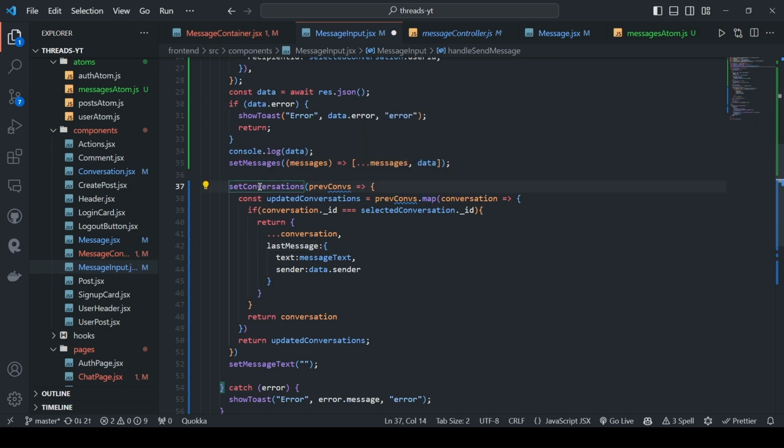So we call this set conversations, we find the previous conversations. This just gives us in as a first parameter, and then we just map through this and we find the current conversation that we are chatting with. And for that conversation, we are only going to change the last message field, and that's it. So that will update our user interface.